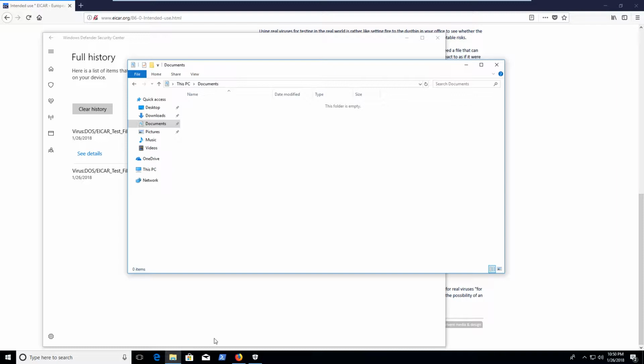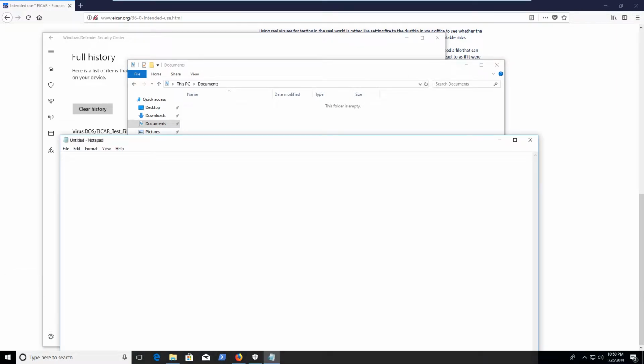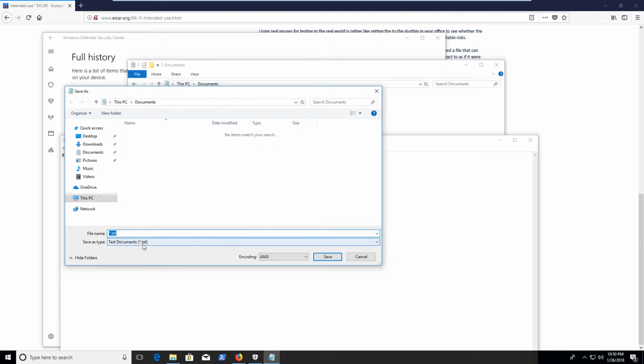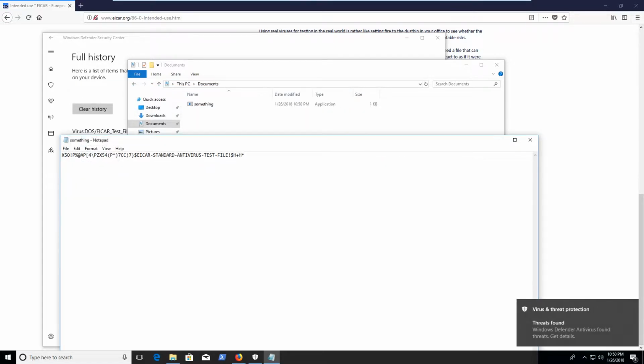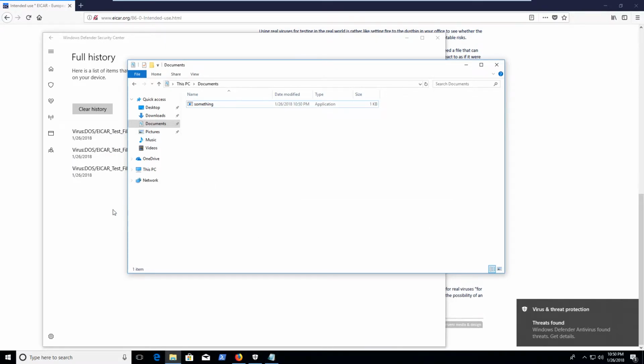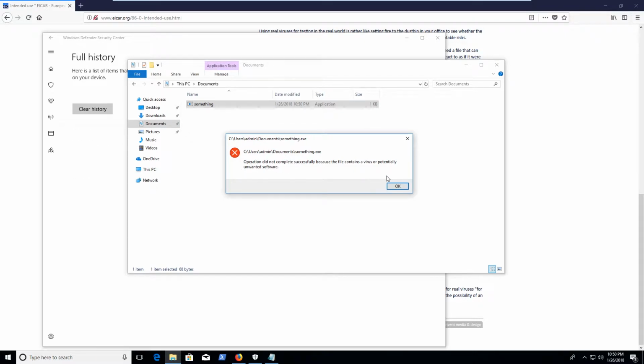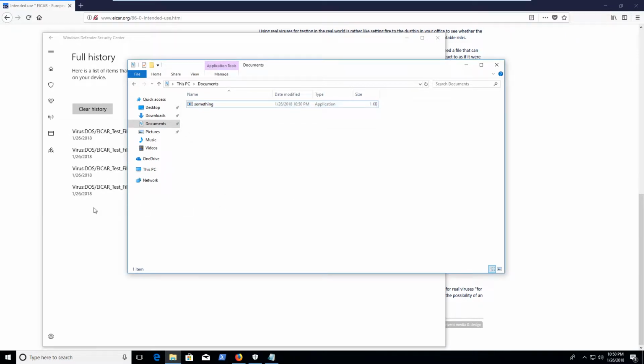Another thing you can do is open up Notepad and try saving this as other formats in different parts of your computer. If I paste that again, we can go to Save As and change this text documents option to All Files, so now we can save it as whatever we want. Let's save it as something.exe, which is really going to be suspicious. Once again it found it fairly quickly, and if I try to execute it, it says it didn't complete successfully because it contains a virus, and my trying to run it is logged.